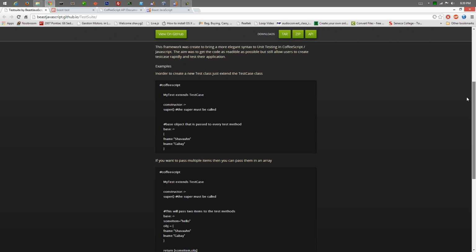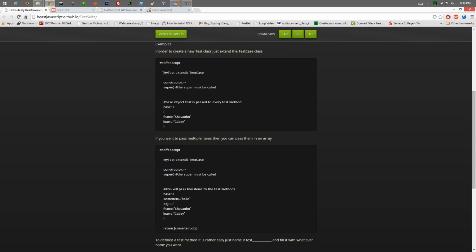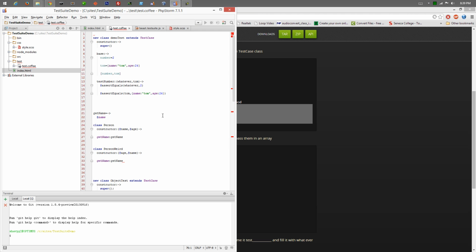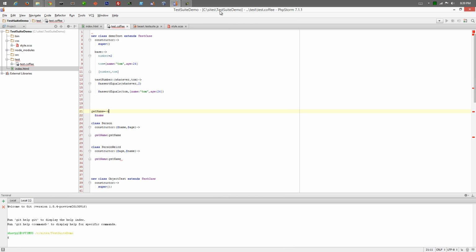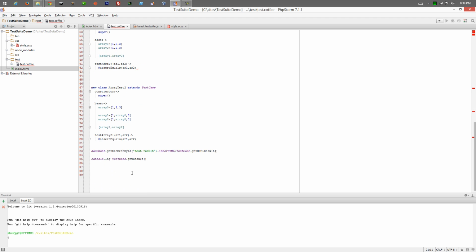So all you have to do is you extend the test case, you create your constructor and you call the super method, you create your base object, and that base object will be passed to you so that it could be tested. Alright, so I'm going to show you guys a little demo of some of the stuff that you could do with it and how exactly it works.